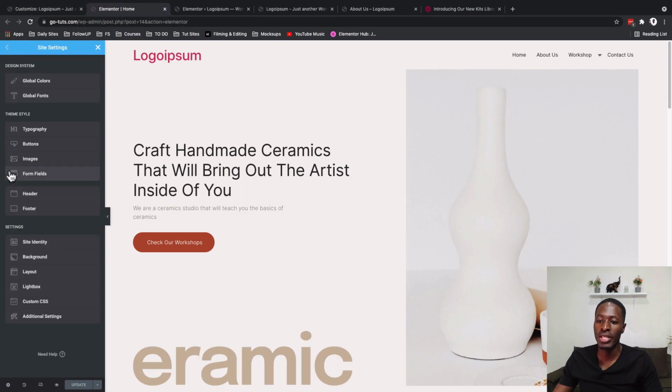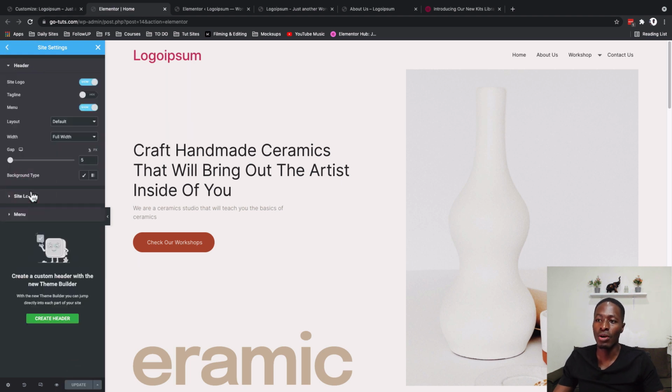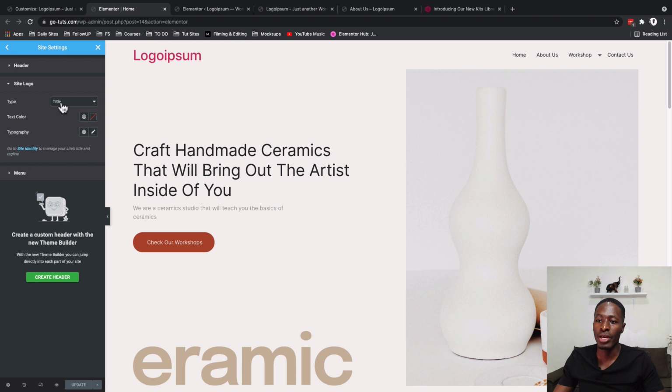When you get back to the site settings, you can as well go down here to the settings and change the site identity. You can do it as well over right here. So either way, you can still make changes to the site title. And here we will just change the site name to Ceramic, just like Elementor made it. So I update. So we head to our site logo and we can make changes to the site logo.